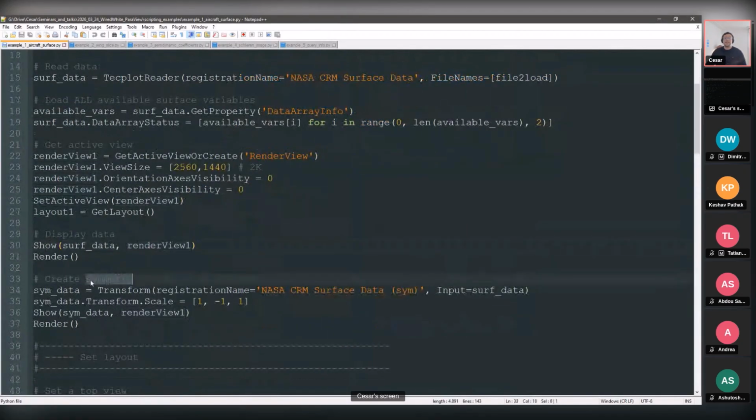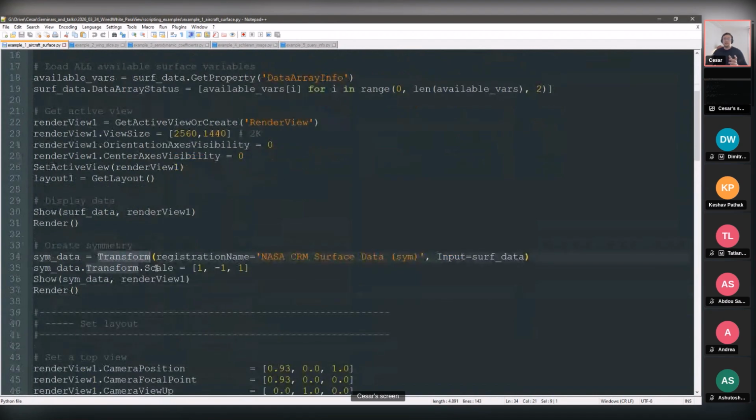Then we create a symmetry because we only have half of the aircraft, and for this we apply a filter which is called a transform that allows us to do translation, rotations, or even scaling. And in this case, in order to get a symmetry, what we are doing is scaling the geometry with minus one in the y coordinate. So in this we get the symmetry.